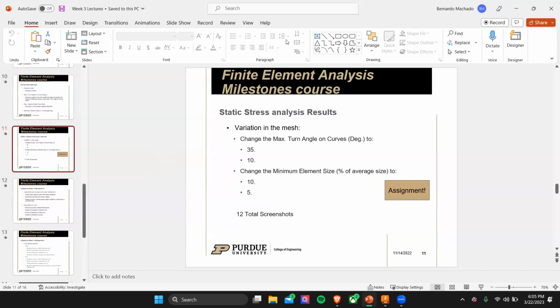Basically for the next part of this assignment, you're just gonna change the max turn angle to 35 and then 10, and then the minimum element size you're gonna do 10% and 5%. And then it's just the normal screenshots from there.